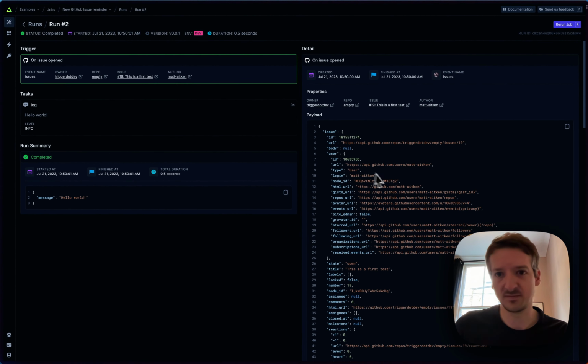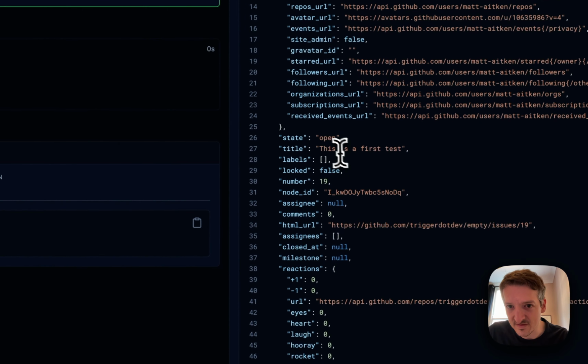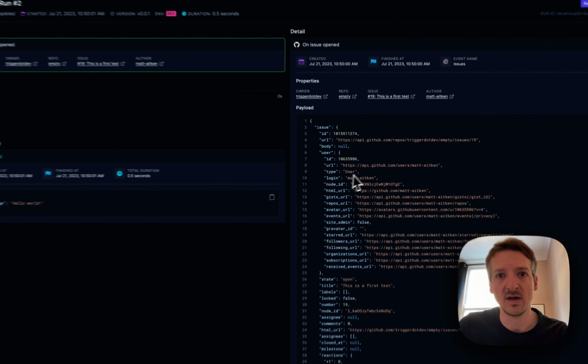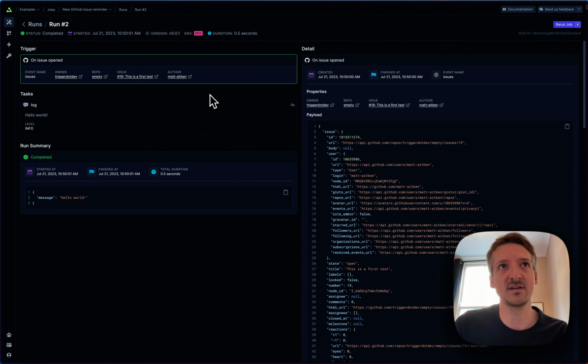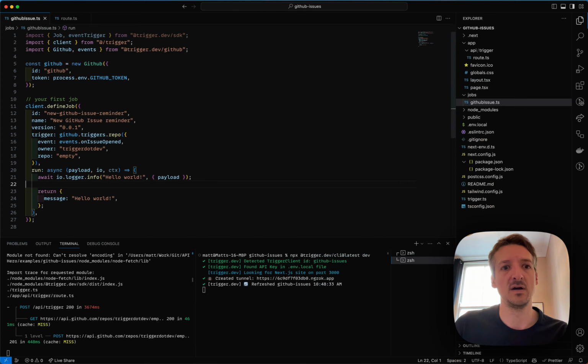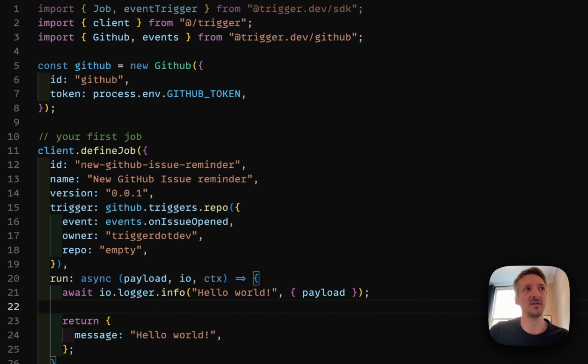So in this case, we should be able to see somewhere in here. This is a first test. So there you go. You can see. But this isn't a very interesting job at the moment. So let's actually do something useful in here. So to do that, what we're going to do is we're going to make an issue reminder.